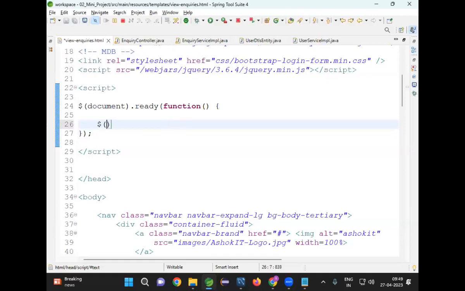How can we do that? $. If it is an ID, I will go for hash. If it is a class, I will go for dot. So what is the class name? Form select. Dot form select, dot on. Now I am going to write change. Then I'm going to write function(e) something like this.